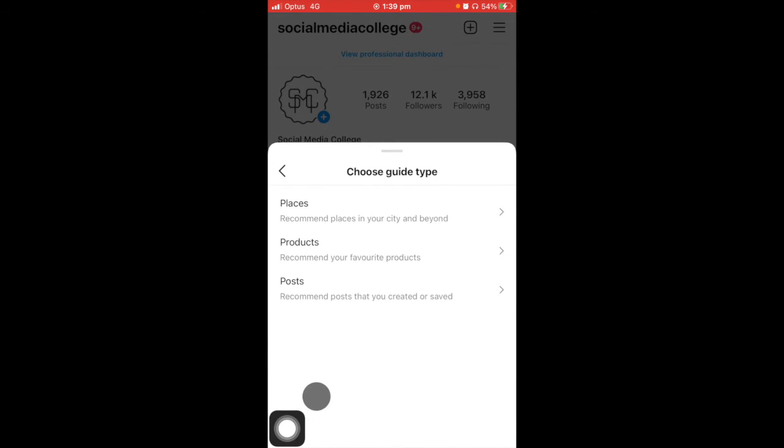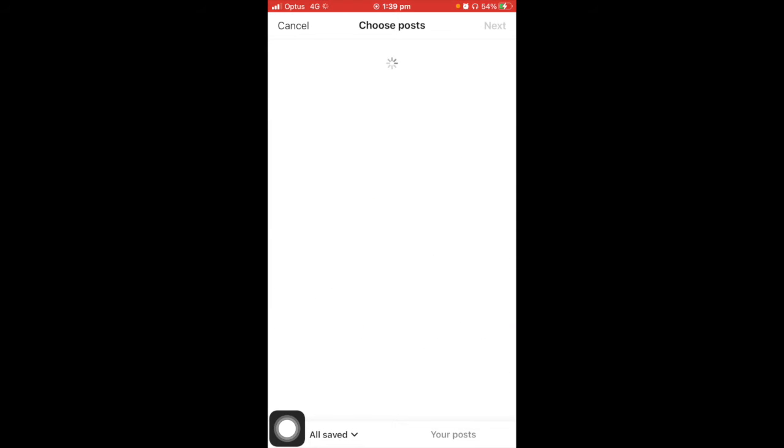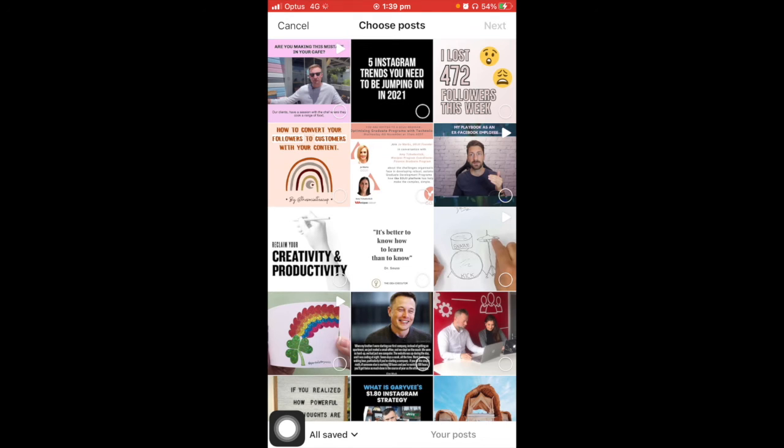The final way to create a guide is based on posts. So you can create this based on posts that you have created or posts that you've actually saved, other posts that other people have created, but you've saved to your account. So if you click on that, it will have all of the posts appear.